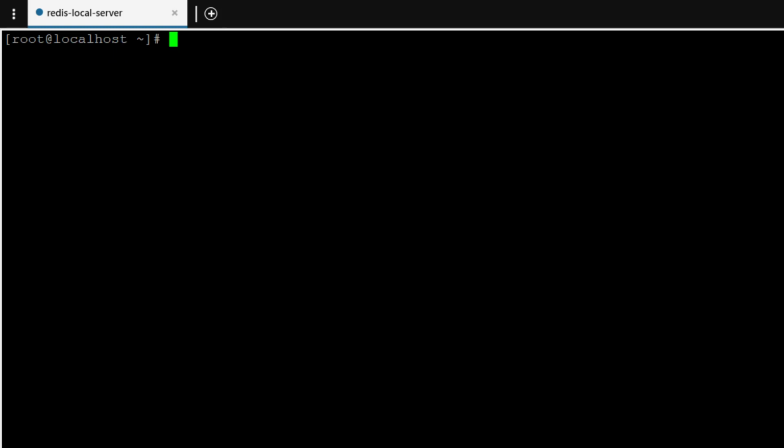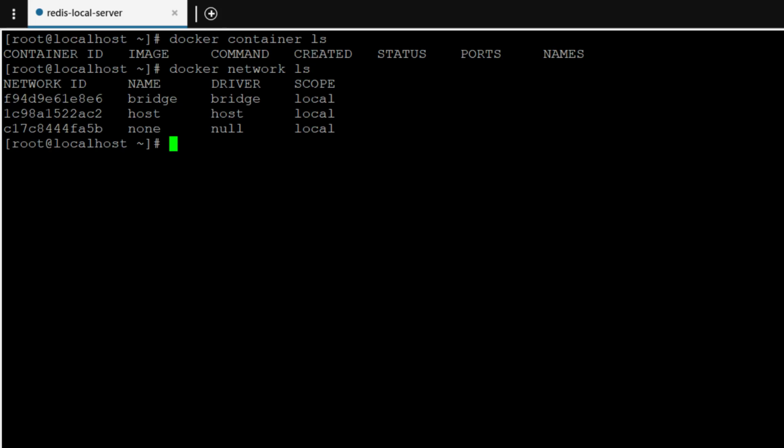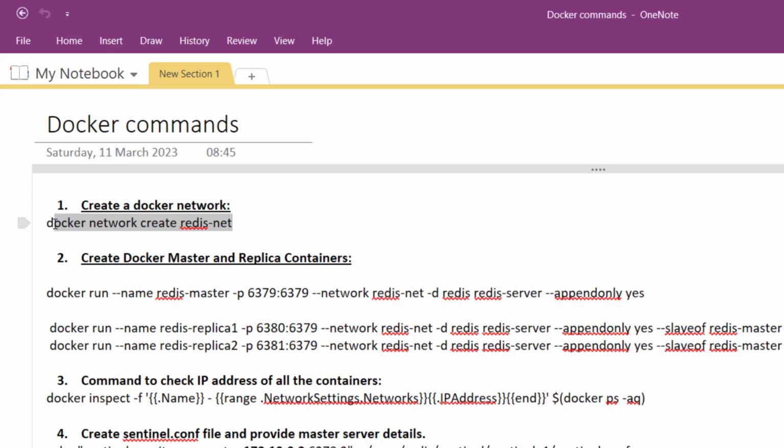Here you can see we are now logged into the server. I'm going to run the docker container ls command. Right now we do not have any container, and then we are going to start creating containers one by one. Now let's also do docker network ls, so I can show you the existing networks. Here you can see we have 3 networks available. One is called bridge, another is called host, and the third one is called none. So we are going to create a new network which is going to be called redisnet. Let me create it.